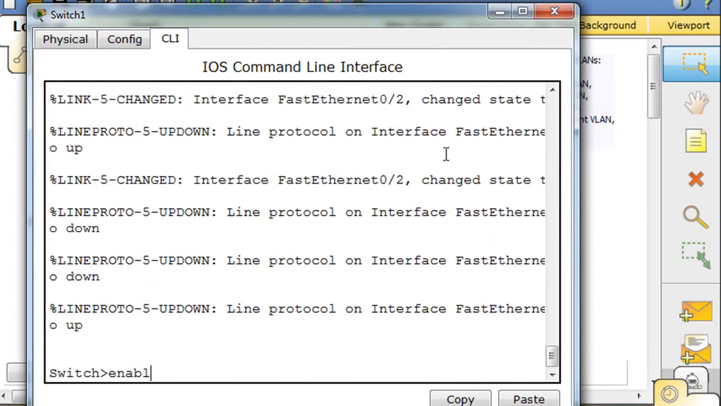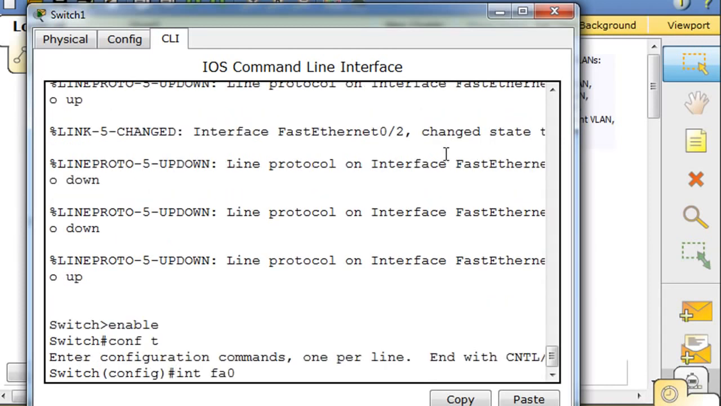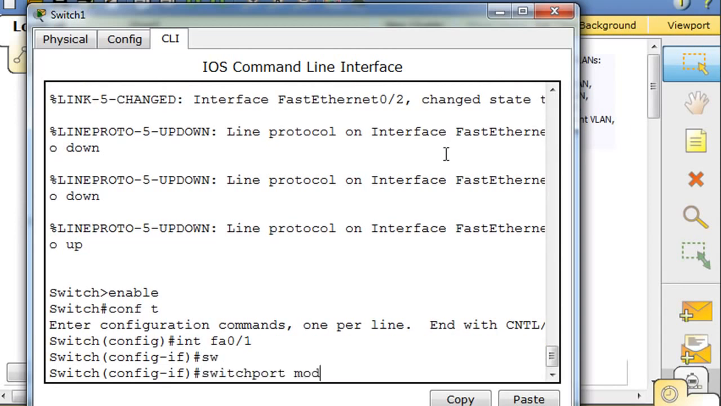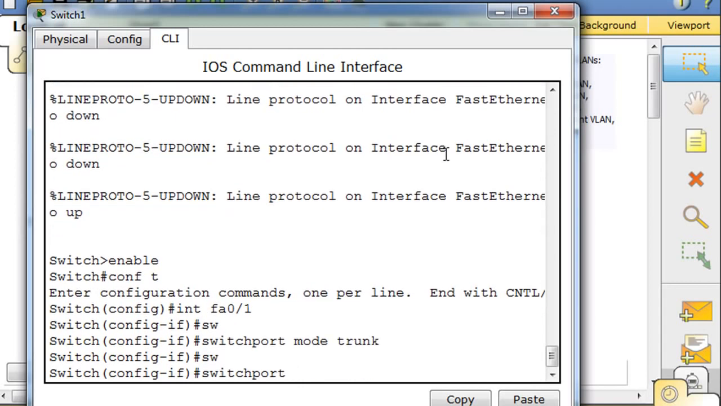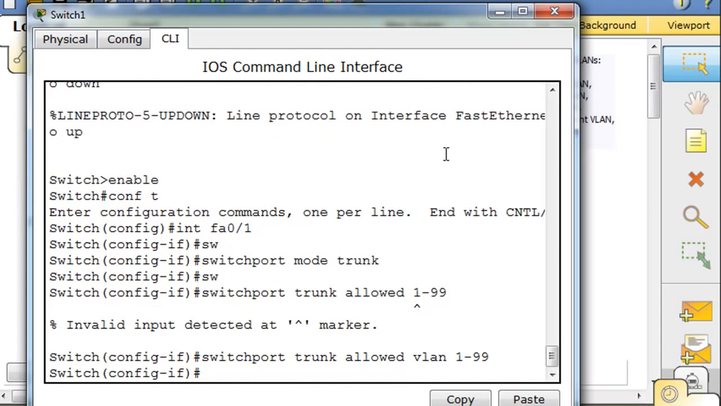We'll type enable, conf t, FA0/1 going into port 1, and switchport mode trunk, and then switchport trunk allowed VLAN 1 through 99. All right, and I forgot something here. I need to put VLAN 1 through 99. All right, and that's good. So now we have a trunk there. Now let's do this. We'll say end.